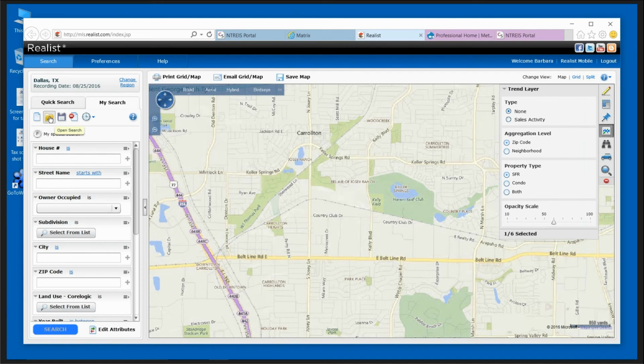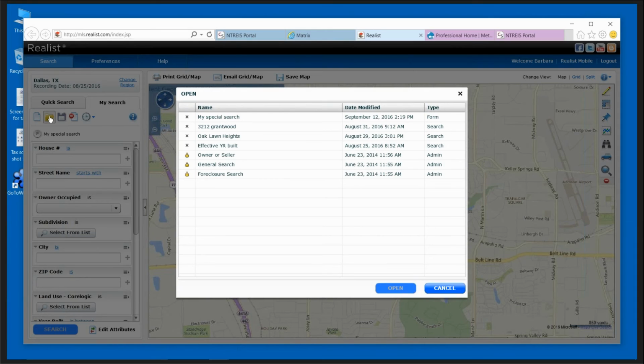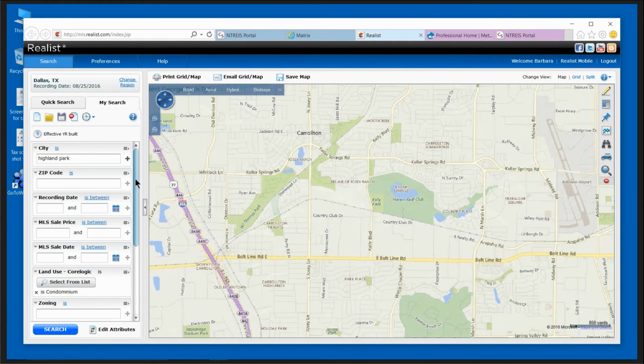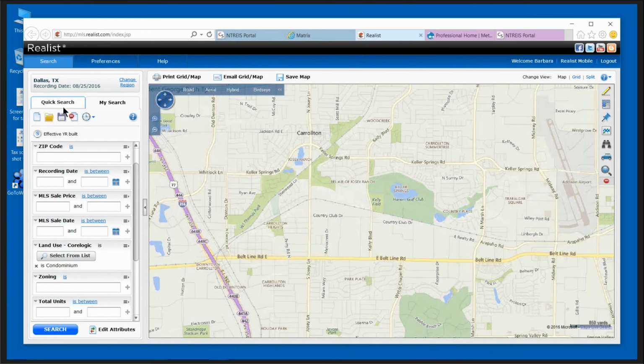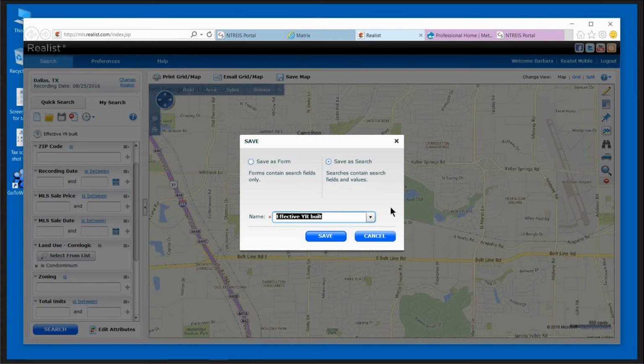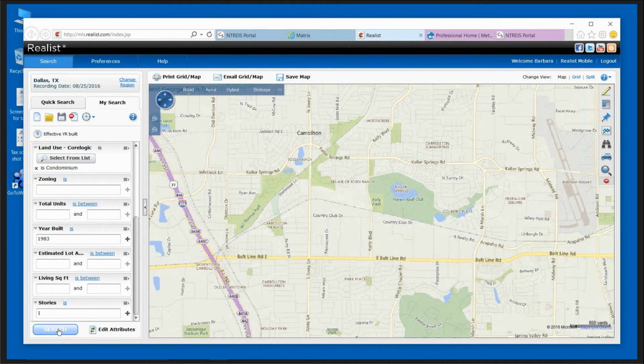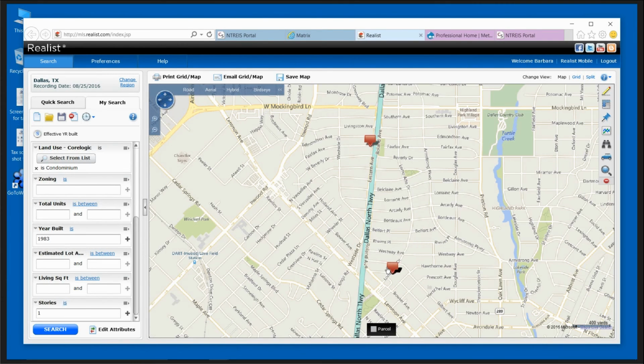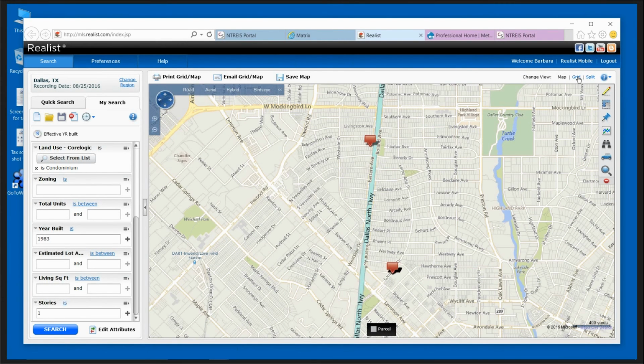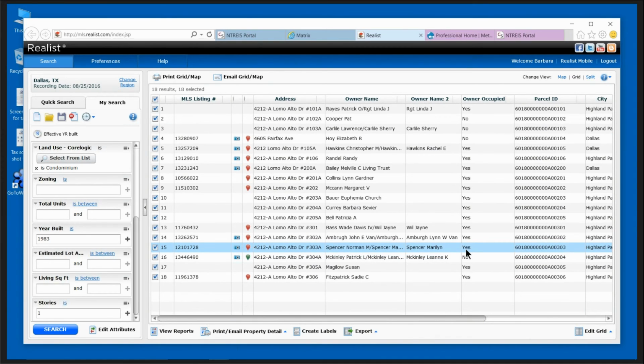So I'm going to go up here to the folder because I've saved a search. Effective year built. It's one that I named. To save search criteria, as I have done, you put in your search criteria, you select the save button, and you give it a name. Save it as a search. So that's what I did, and I called it effective year built, and I am going to click search and see what I get. Now I'm still on the map. I'm going to change it to grid, and I have 18.